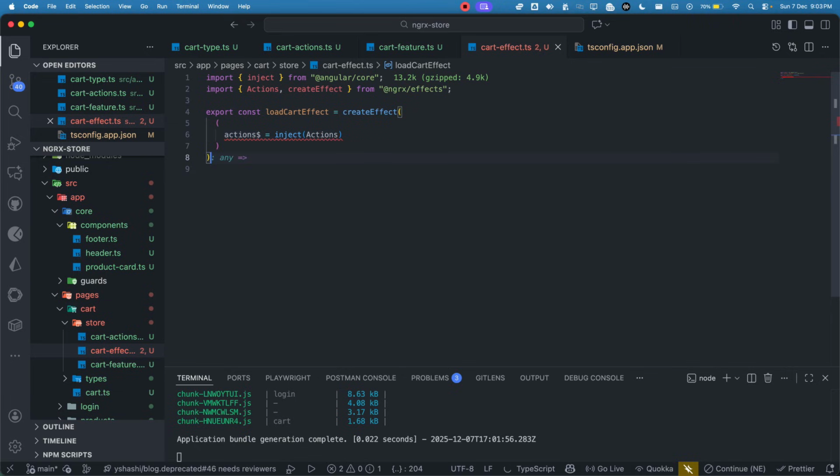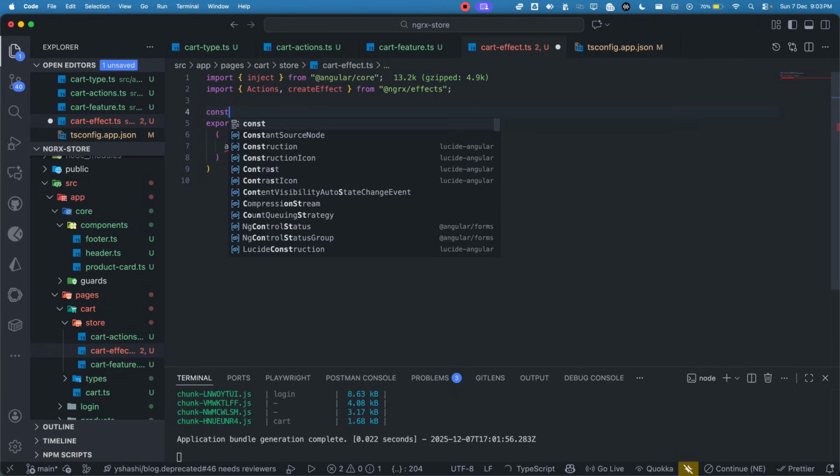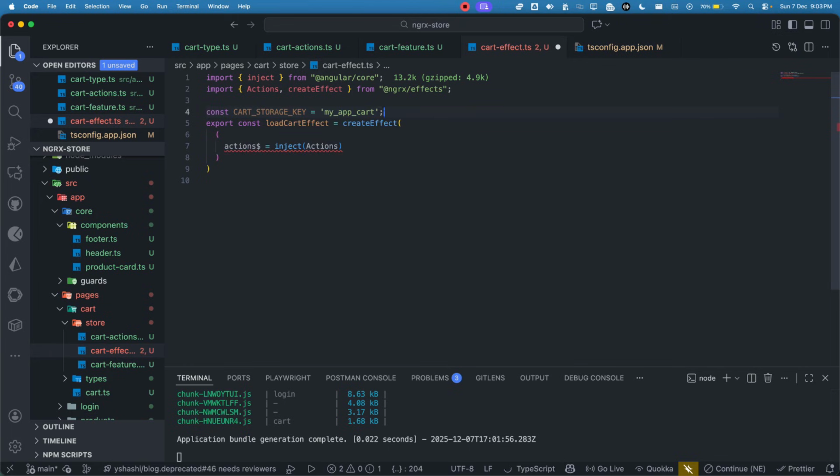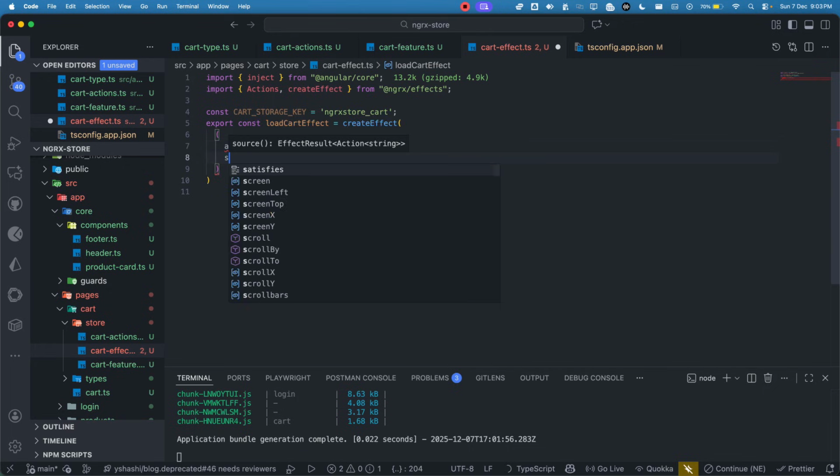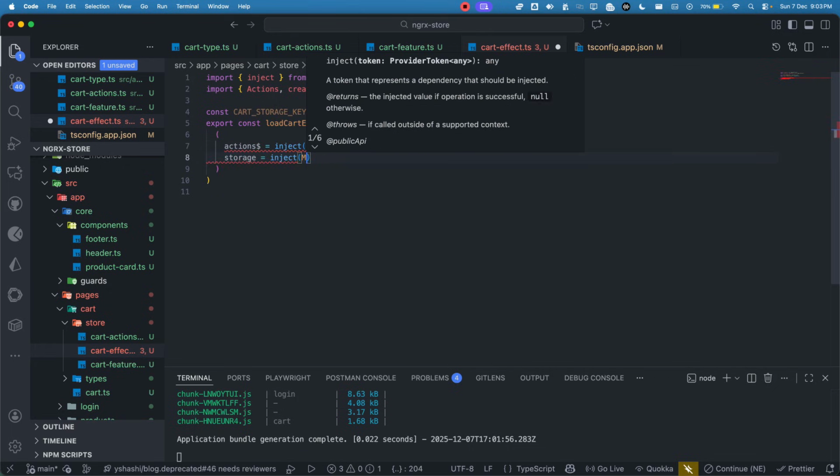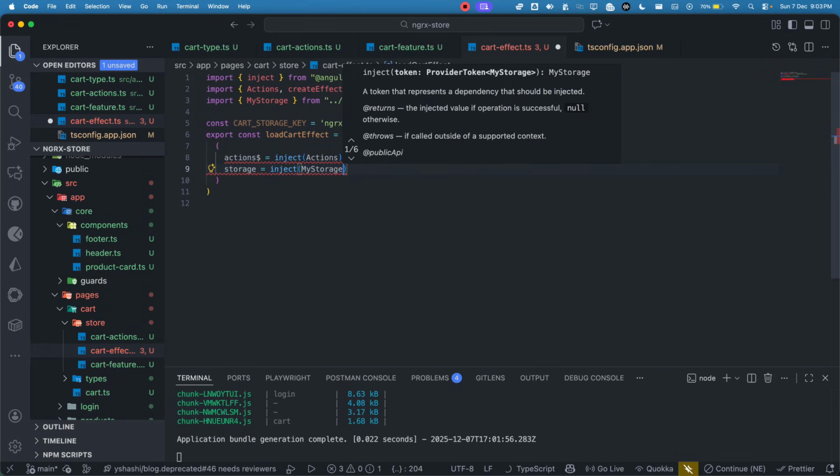Okay, so whenever I want to load the cart, I'm loading this from my local storage. So let me store a constant called cartStorageKey. Maybe I can give a good name here, ngrx-store-cart. And I will also need to inject one more item, and that is going to be my storage service.